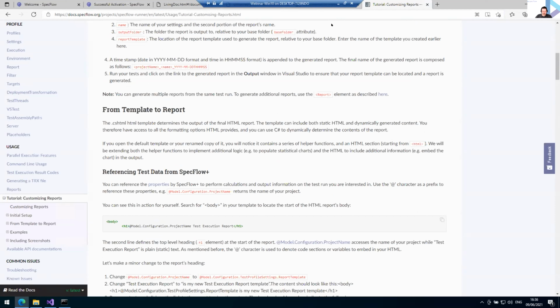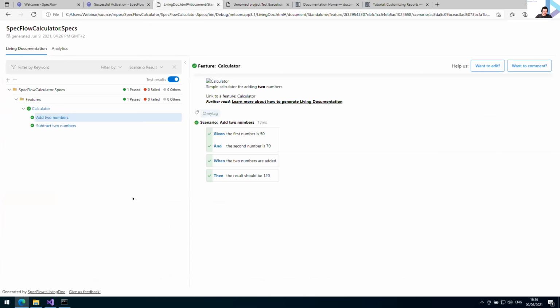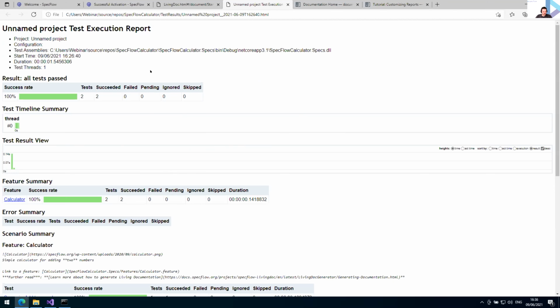Yeah, and then you could adjust this report here. One thing is we won't add new features to this report. Our focus for reporting is Living Doc. So if you do something in reporting on the feature side, we will do it in Living Doc and not in the execution report for the runner.